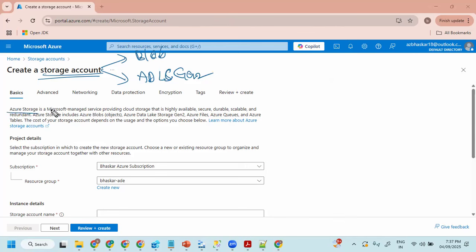Azure Storage is a Microsoft managed service. So it is a managed service. We are not going to manage this service; Microsoft itself is going to manage it. So the storage is going to be highly available, secure, durable, scalable, and redundant. All these points I'm going to explain a little later.